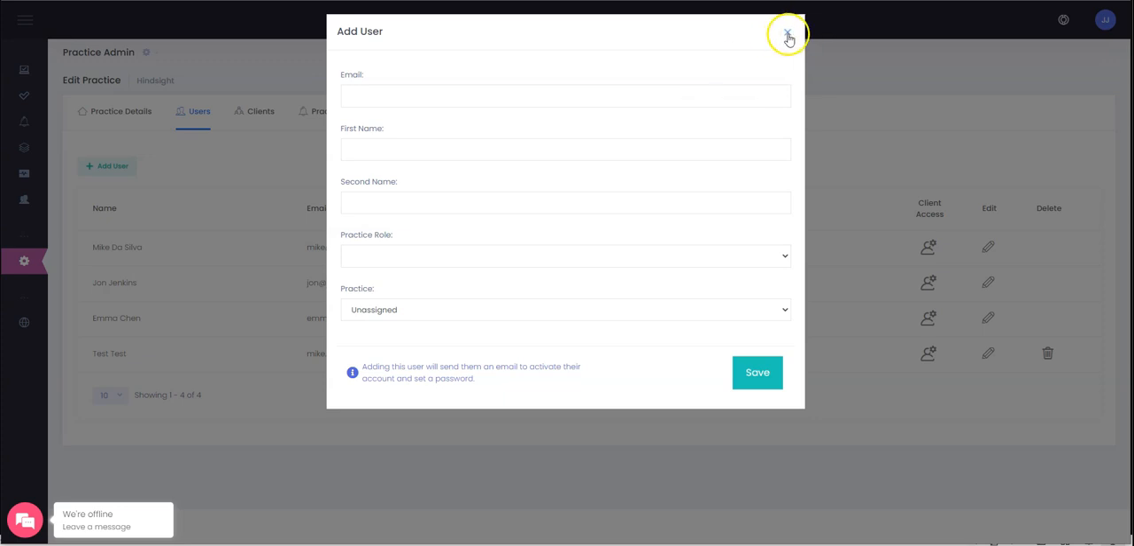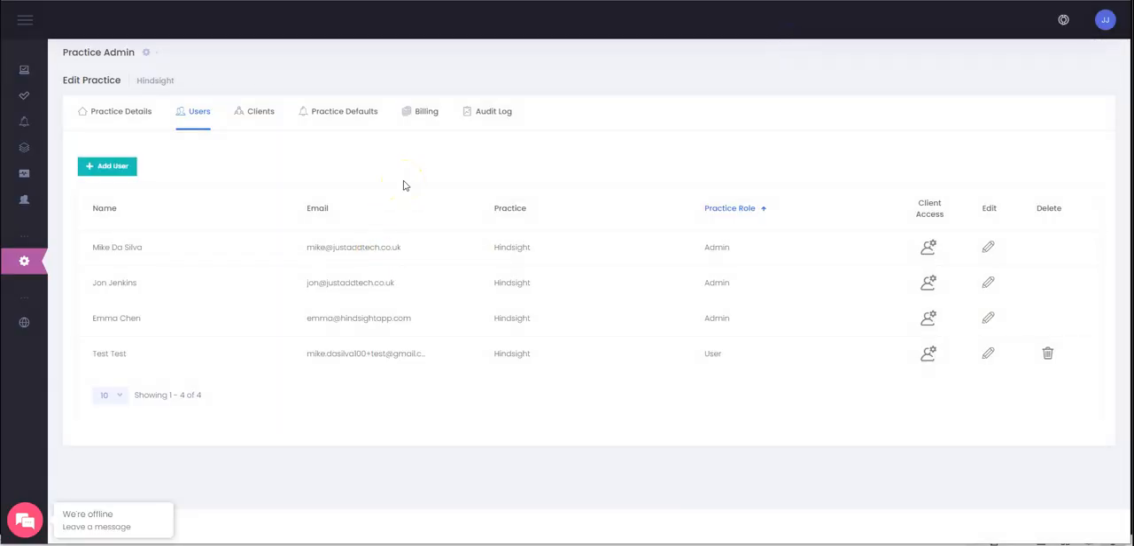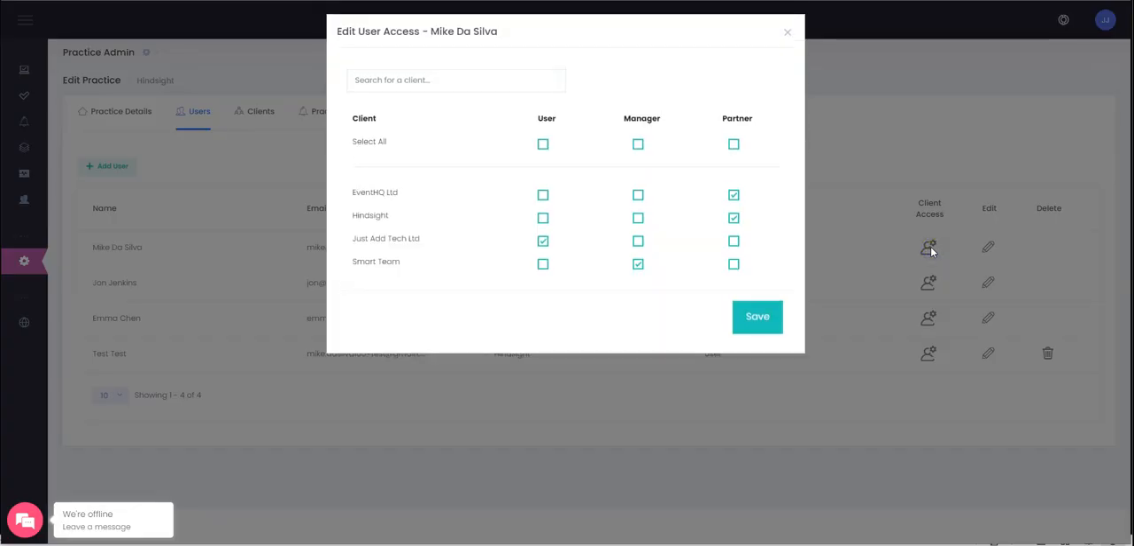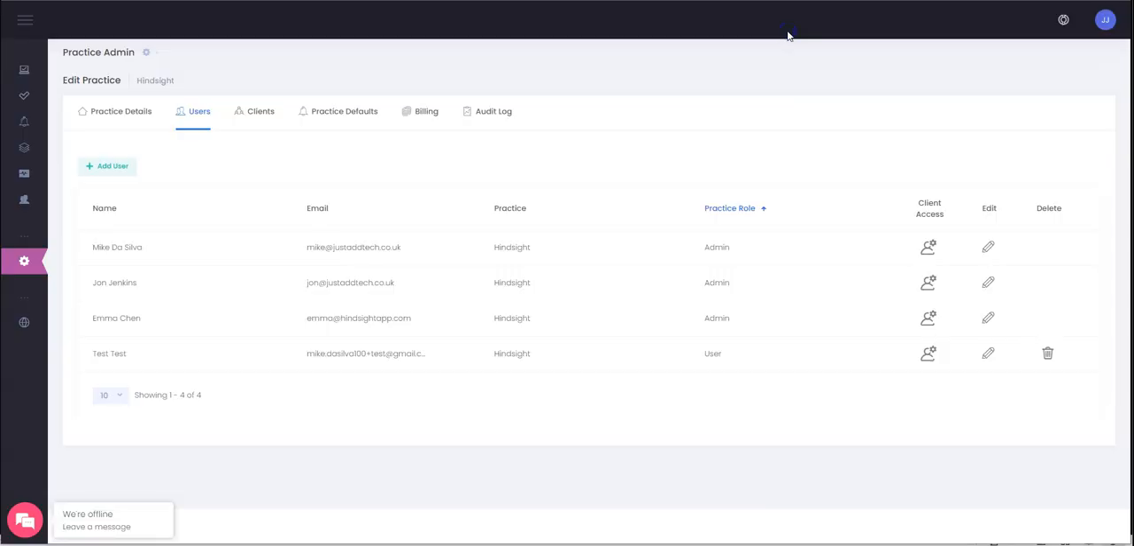so that should happen automatically. If you're the very first person setting a practice up, what you've got to remember is those clients didn't exist when you added yourself as a user, so you will 100% have to come in here and give yourself client access to those clients because the clients didn't exist at the point when you originally set yourself up for the system. It's really important that you do that.